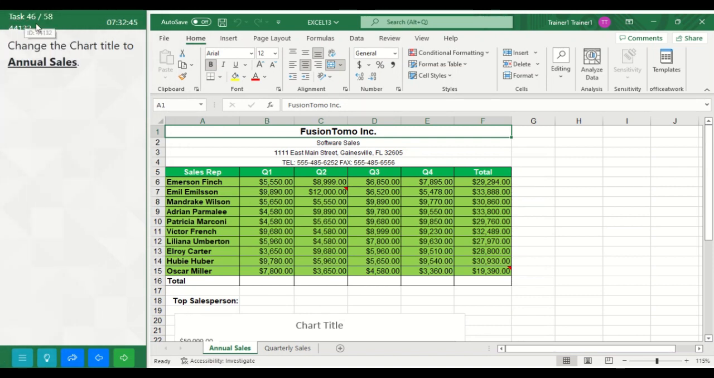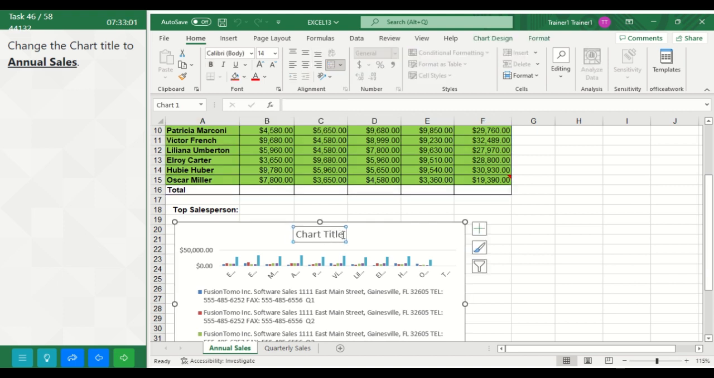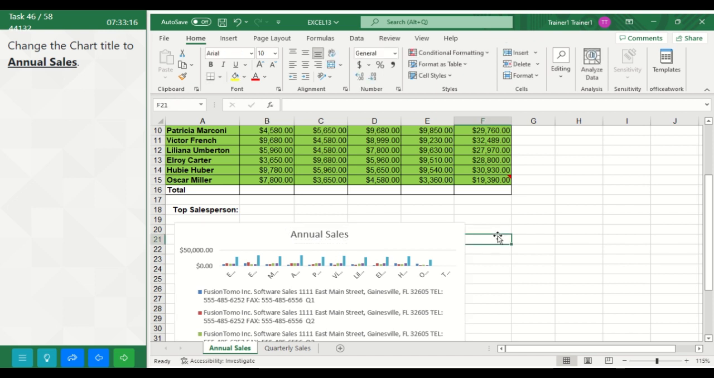Task 46. Change the chart title to annual sales. The chart title is right here. So delete and change it to annual sales. Okay.